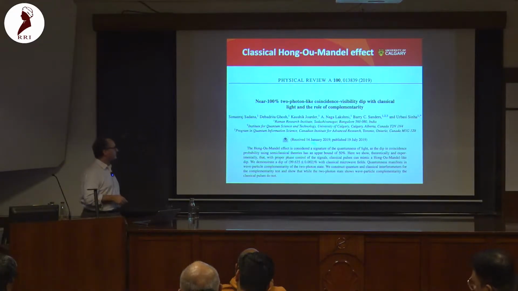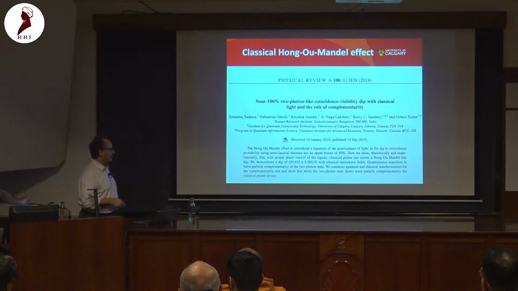wave-particle duality. And so we wrote here: the Hong-Ou-Mandel effect is considered a signature of the quantumness of light, as the dip in coincidence probability using semi-classical theories has an upper bound of 50%. Here we show theoretically and experimentally, with proper phase control of signals, that classical pulses mimic the Hong-Ou-Mandel dip.